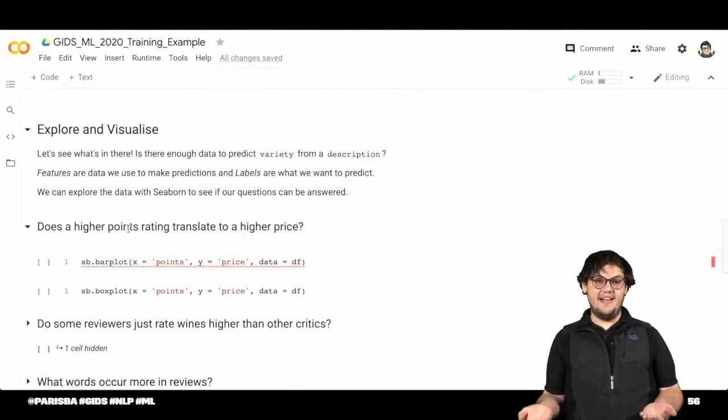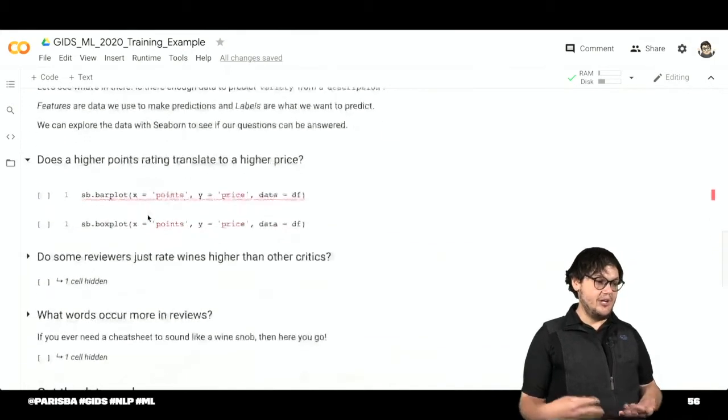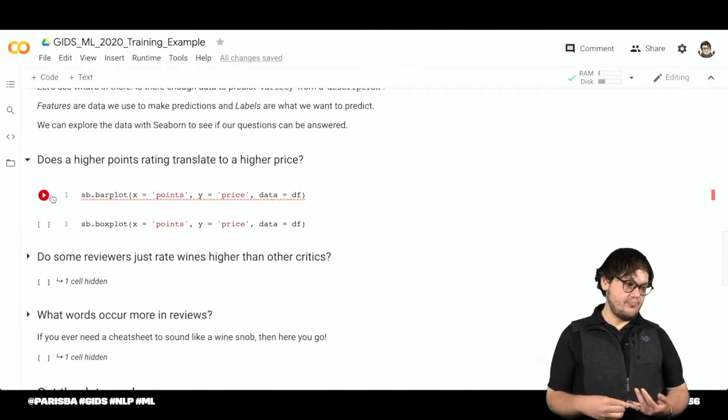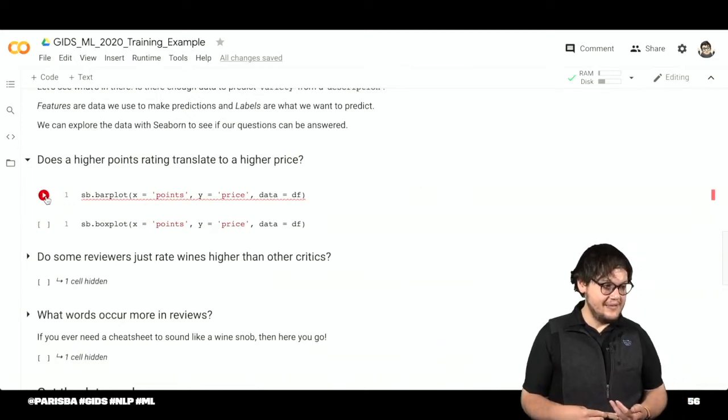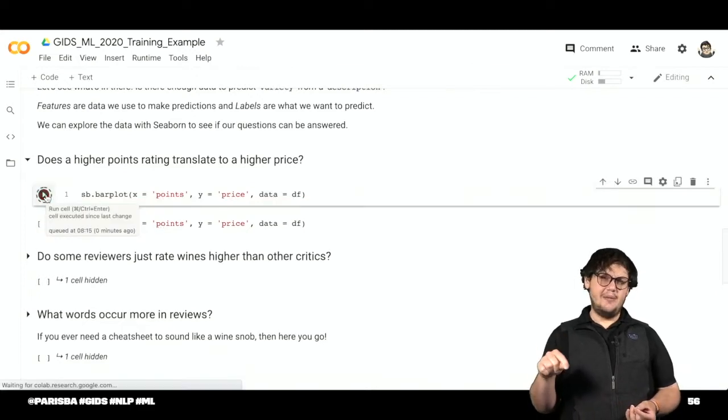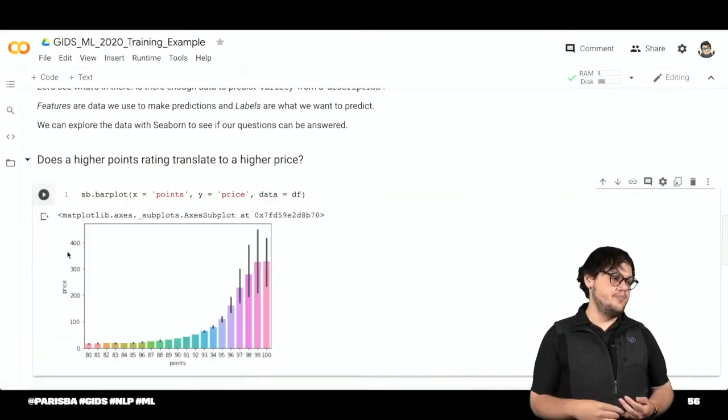And we can quickly see if that can be answered using our data by plotting it. So we'll plot it in a bar plot here and a box plot in a second. First, we'll run the bar plot. Google Colab lets you run each cell individually, which is really useful.